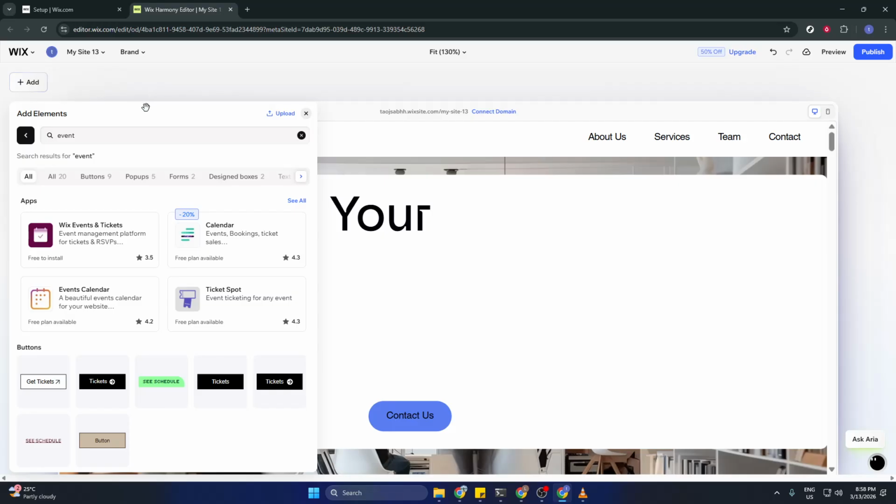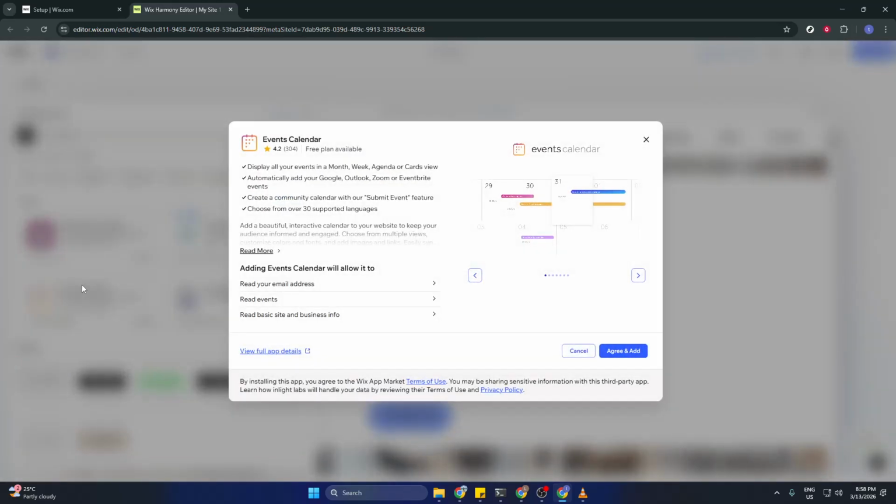Within the Add panel, locate Events Calendar. You can browse by category or use the search field at the top of the panel to quickly find it. Click Events Calendar to proceed. Depending on your site's setup, this may insert a calendar element directly onto your page or open a brief install or configuration window. If you're asked where to place it, choose the page or section that makes the most sense for your audience, like an events or home page.